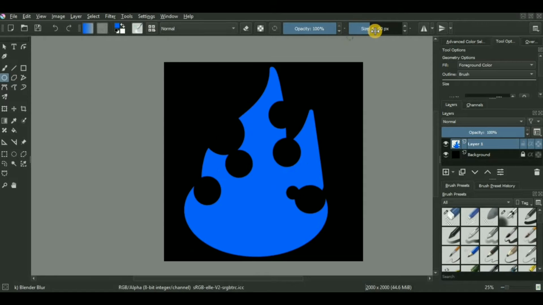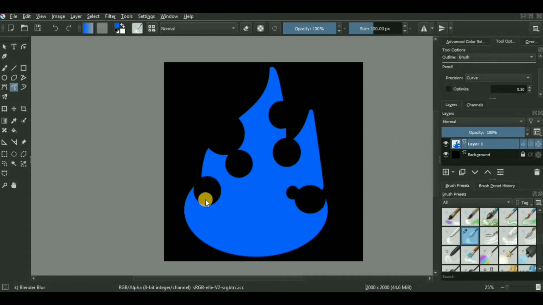Now with this brush selected and the size set to around 100 pixels, just use the freehand curve tool to start making arc-like structures in the upper direction just like this. Also, I will be time-lapsing some portions of this video just to make it shorter and you don't actually have to watch the entire process for no reason.